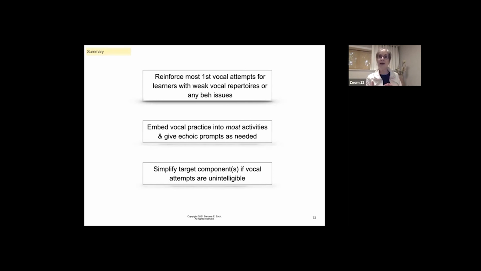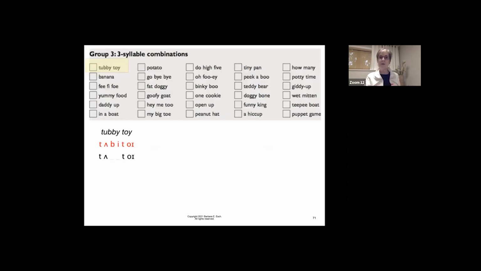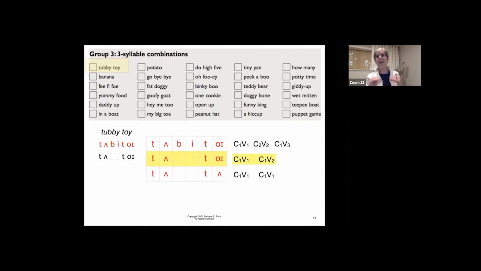And then we want to toggle back and forth here between what he can do and what he can't yet do. If you're able to track how many consonant changes and how many vowel changes there are, then you'll very easily be able to come up with some 3-syllable combinations and decide, oh, that was too many vowel changes, or too much consonant change, or maybe too many syllables.